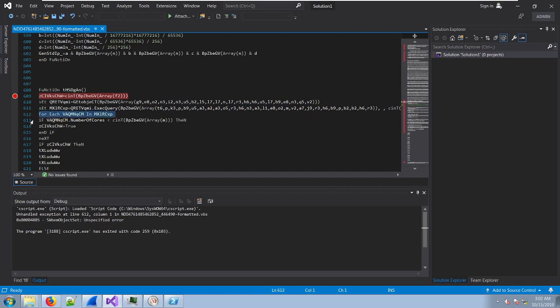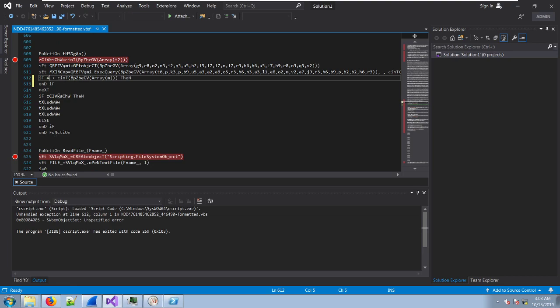So rather than do a for each loop, if we just do if 4 is less than whatever this is. Yeah. Nice. Don't forget to delete that file.